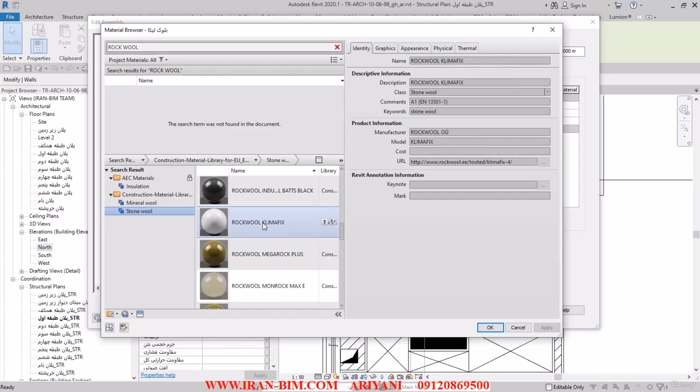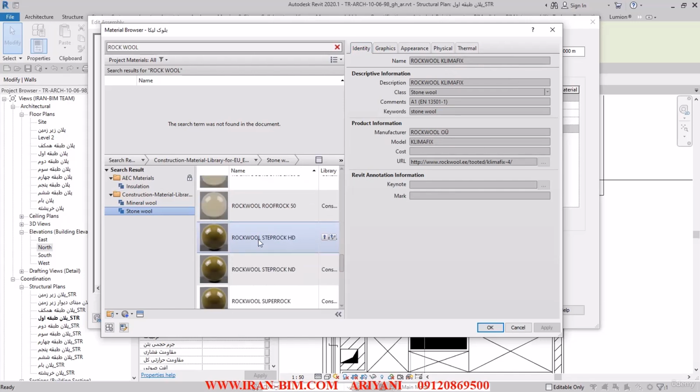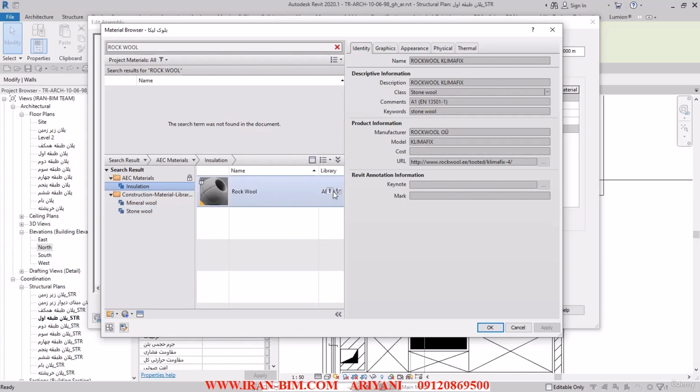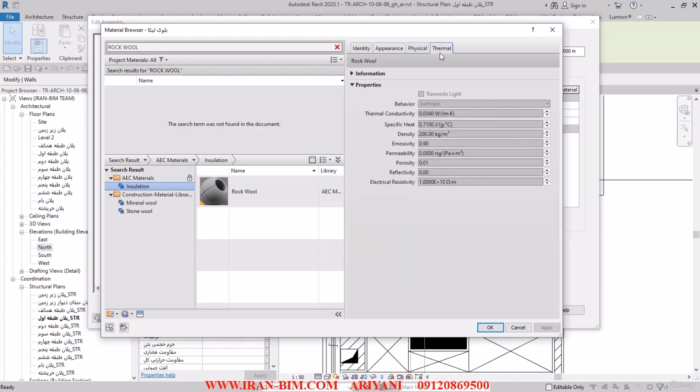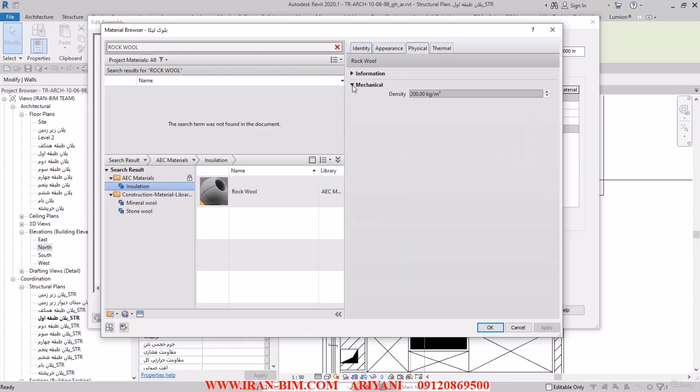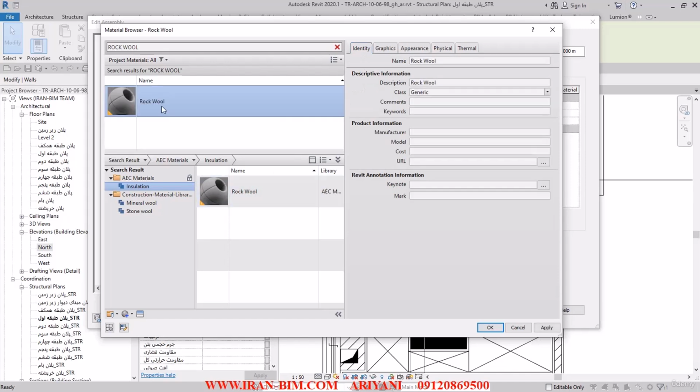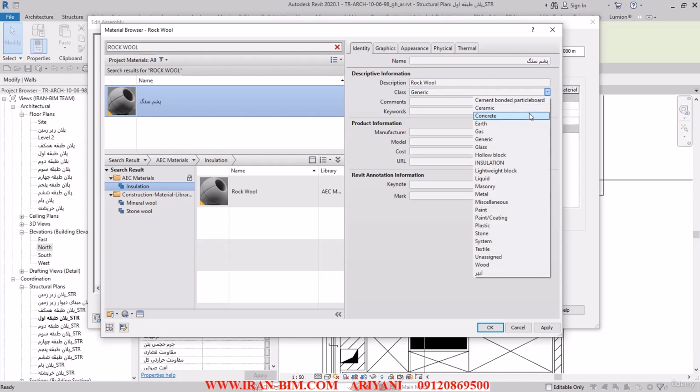That's that. But I'll just presume that you don't have the file here, and we go with the default Rockwool that we had. And as you can see, it doesn't have much details, but the thermal and physical tabs are complete. So I select this Rockwool here and I add it up here, and I'll just rename it to Rockwool in Persian. And in the class section, I bring it down and I hit the insulation option.